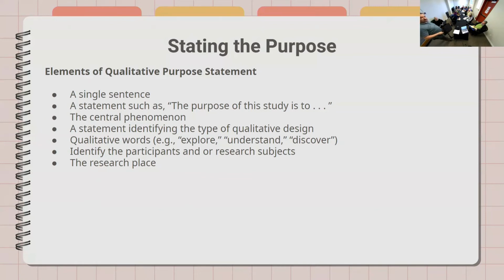This is now your central phenomenon. This is a central point that you're trying to get to. You're going to use words like explore, understand, or discover. The purpose of this paper, this study, is to explore or understand this problem, to explore this issue. Okay.